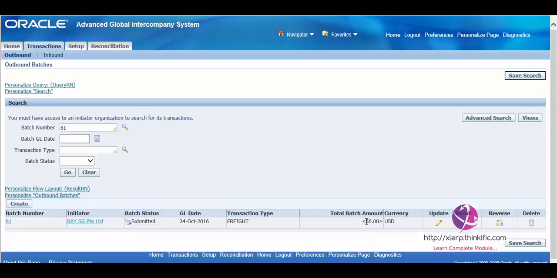So you can see that the batch amount is negative 50 and submitted. That's all, and we have to submit a process for generating the credit memo in receivable and passing on the same to the payable in the US books. So we have to go and run certain programs.